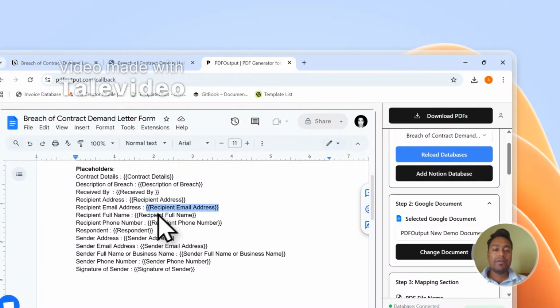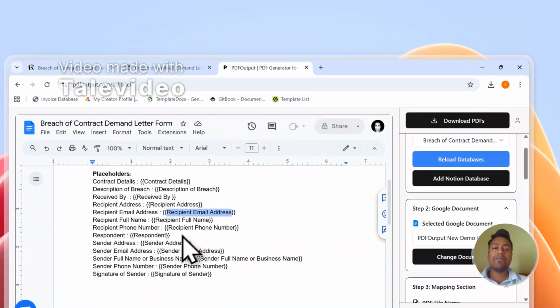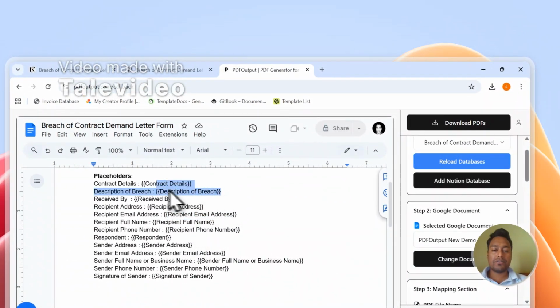Okay. So when the PDF is created, all these placeholder values will be replaced from the properties that we have in the database, and a new PDF file will be created replacing all those values. So anything inside double curly brackets, whatever you see, will be mapped with the Notion database values, and it will be replaced from that to create the PDFs and automation.